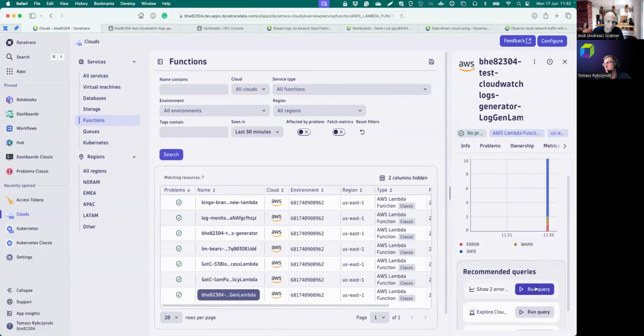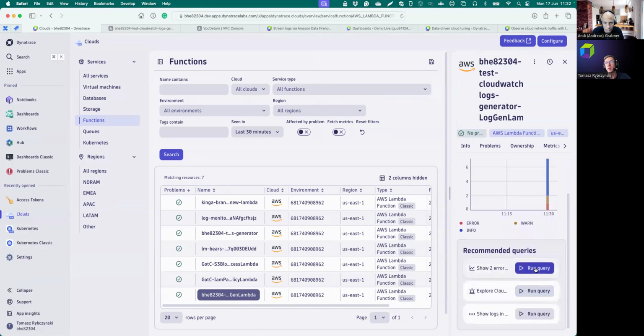And again, with the run query and recommendation, you can inspect the problem that you have seen, the abnormal behavior of your Lambda, and you want to get some details. But sometimes some important information is hidden only in logs. So basically, you can see that here in context, you can work with your data.